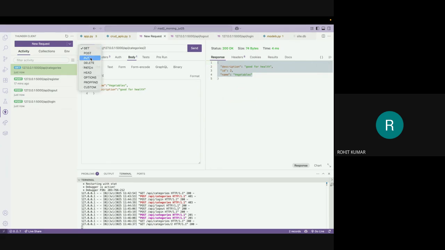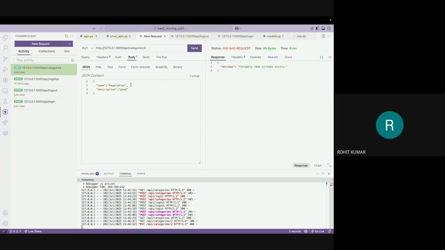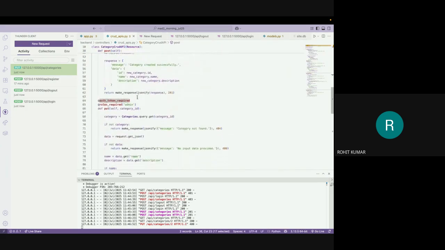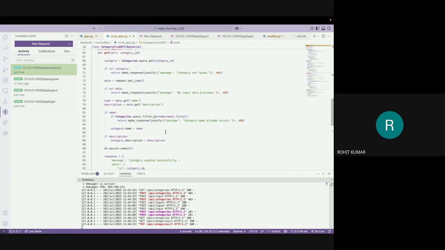And similarly, you can perform the put. And if some errors come, you can just try to debug it. Let me change this thing. I'm just trying to change the description and send. Category name already exists, because I have to make one more change over here where I'm checking this update.